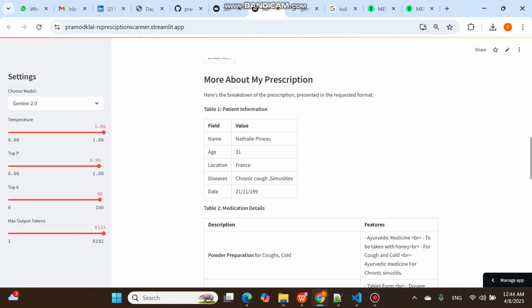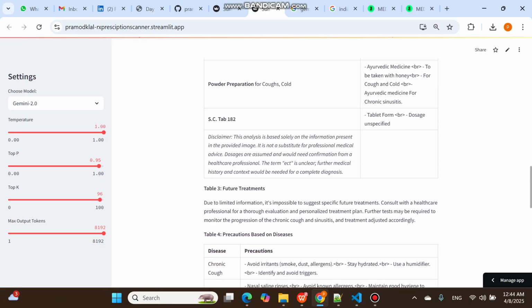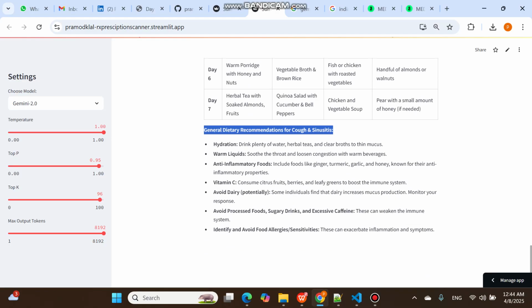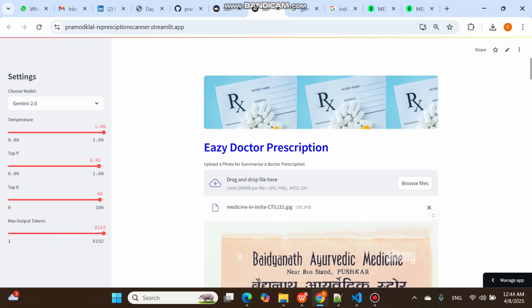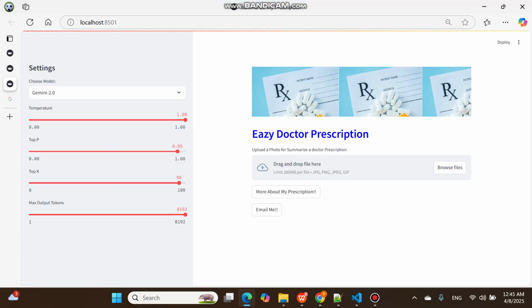One thing you can see is the disclaimer in this generated outcome. Mainly, we are not challenging the doctor. This application helps you understand your prescription in a better way. So I recommend do not bypass your doctor. This output is by using model 2.0. Now let's go to the local environment, and you can see localhost 8501.